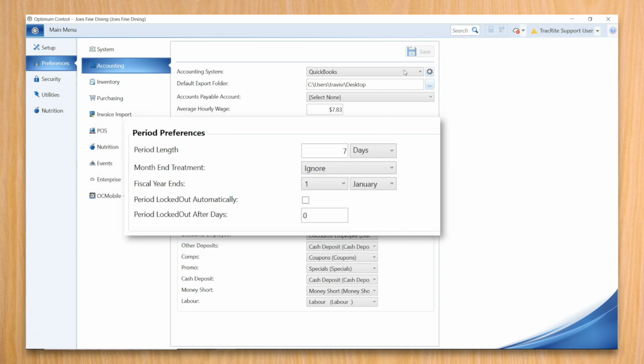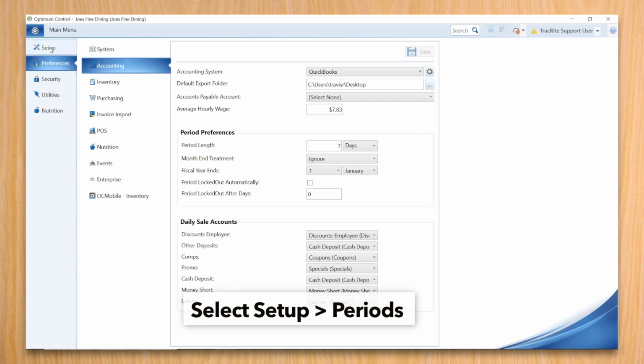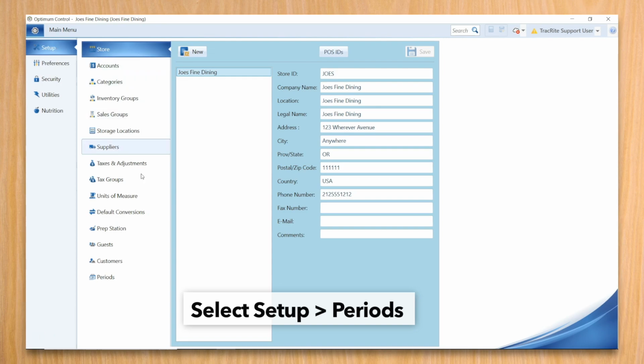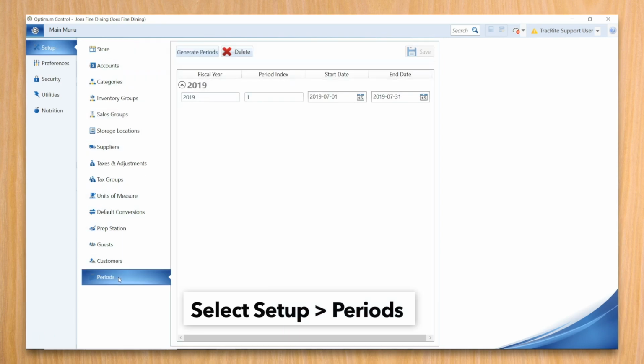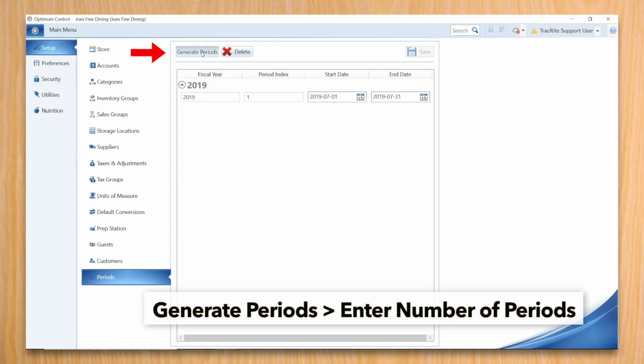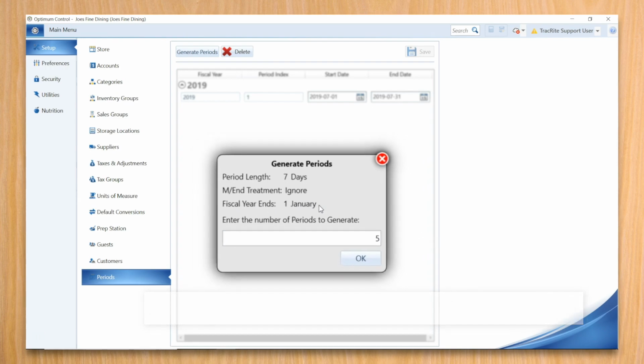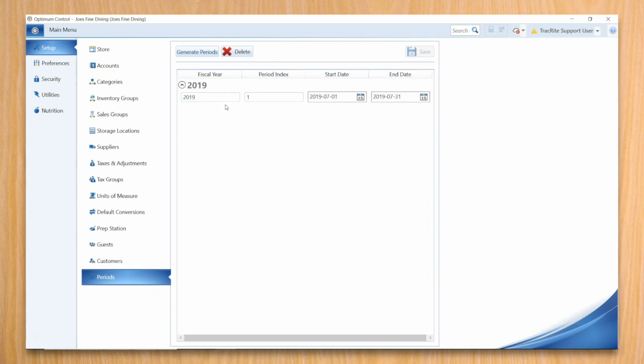Now that all these settings have been saved, we can define our periods. To do that, you're going to select Setup, and at the bottom of the list, you're going to find Periods. I've already generated my period, but how I did that was just up here, click Generate Periods, and then select how many periods you'd like to generate starting from your fiscal year end that you set in the previous window. So I've already done that and it generated this as a period.